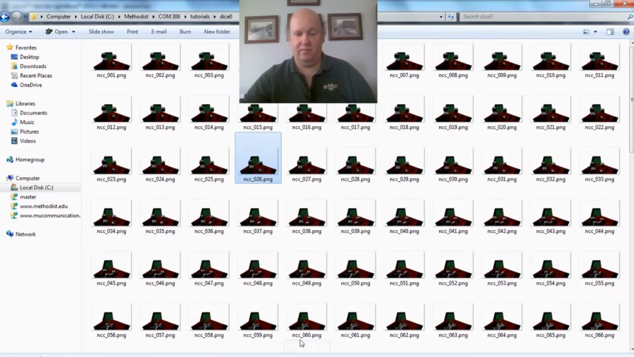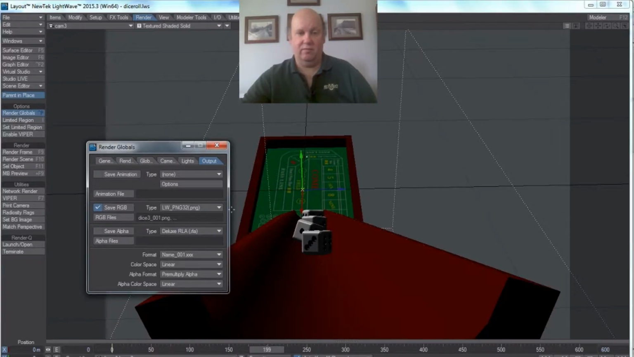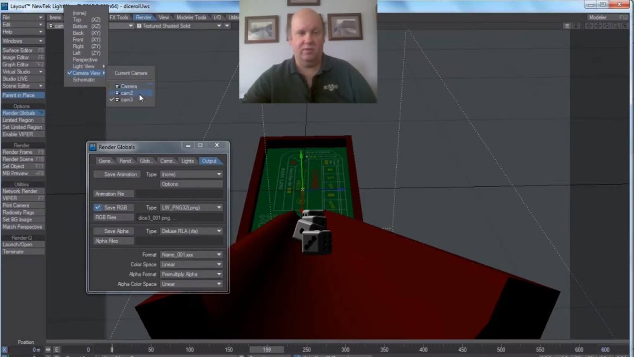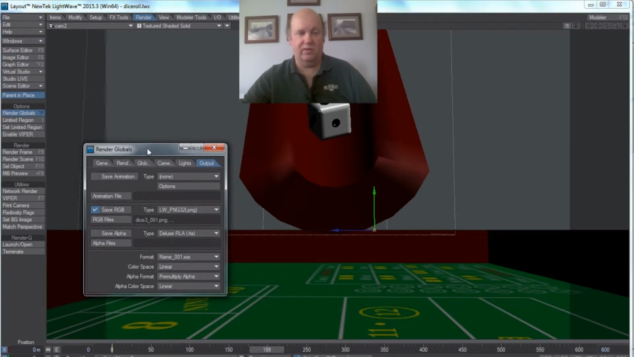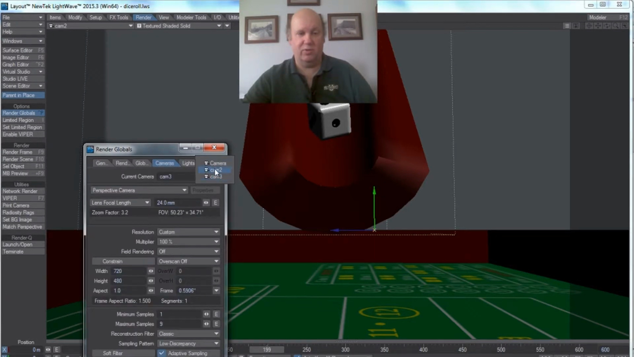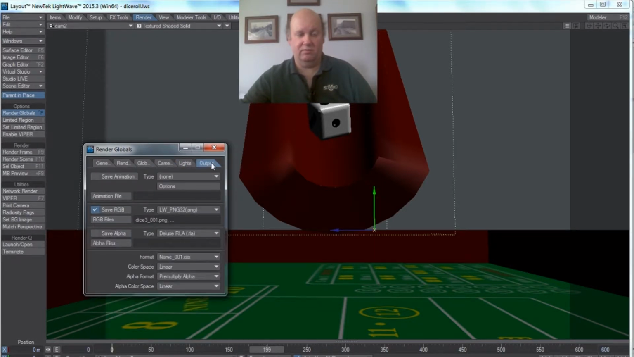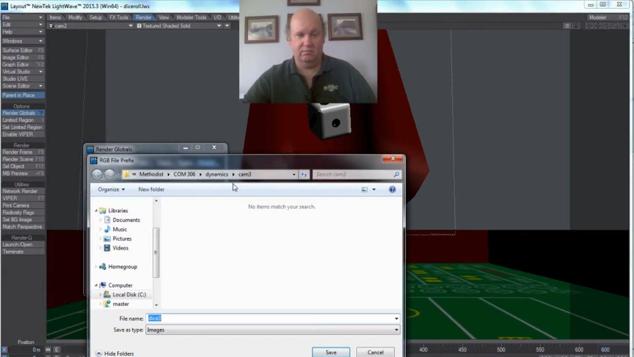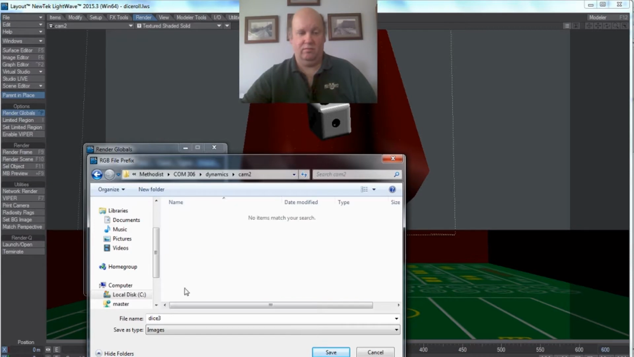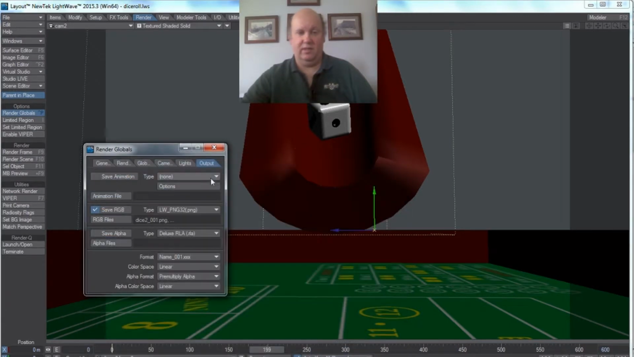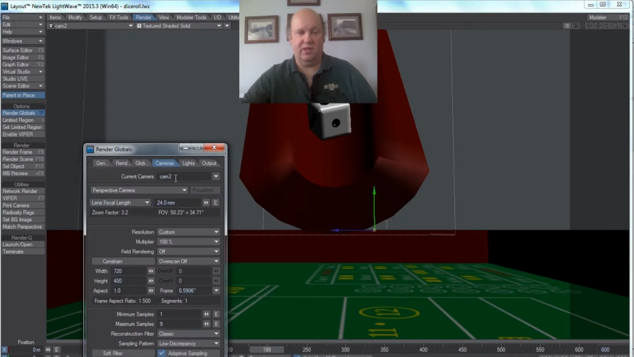But that's basically it. Now if we go back here and we change the camera up here to camera 2, let's say, and we go to our Render Globals, we can even leave that open, change that to camera 2 as well, and go to Output. We can make a new folder for Cam 2. And we'll call that one Dice 2. And then before we leave this, set that at camera 2.